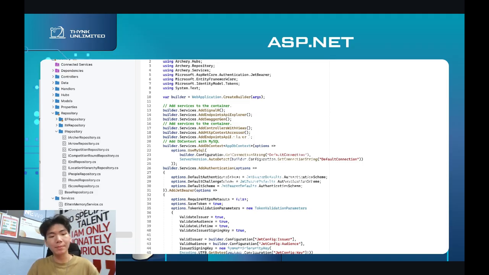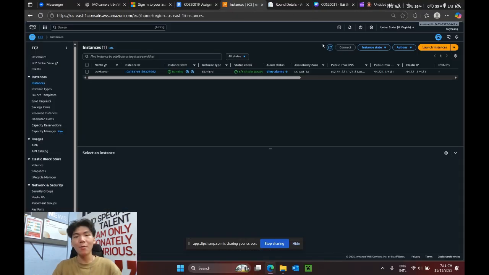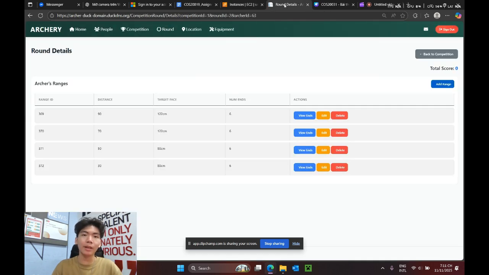What we have done is a website for people who want to manage competitions, and the project is made with the ASP.NET C# framework. And the website is deployed to AWS, Amazon Web Services, so everyone can access it.